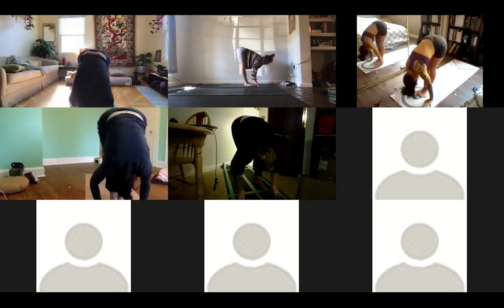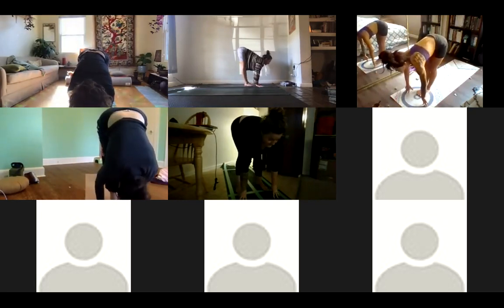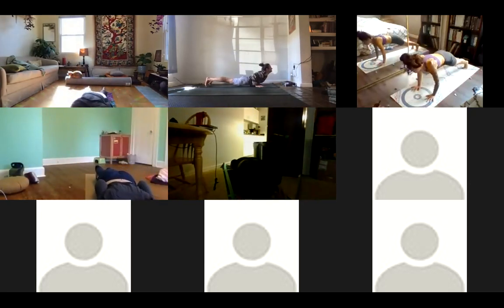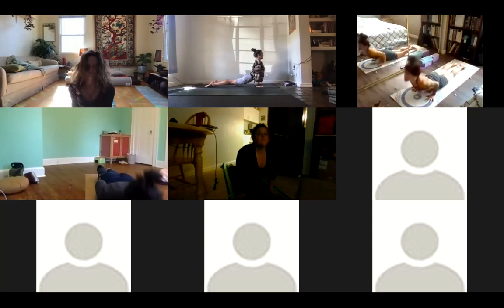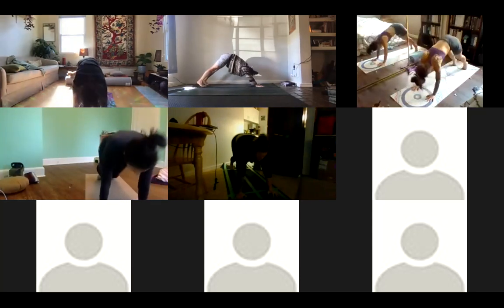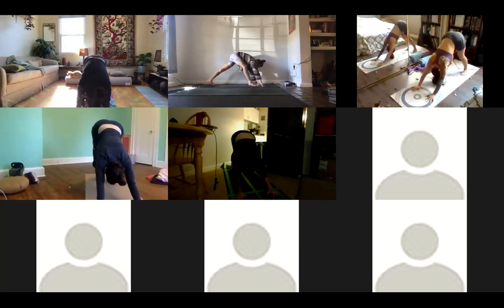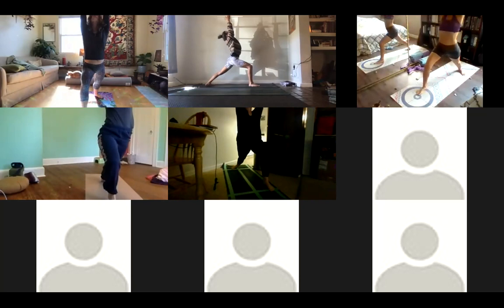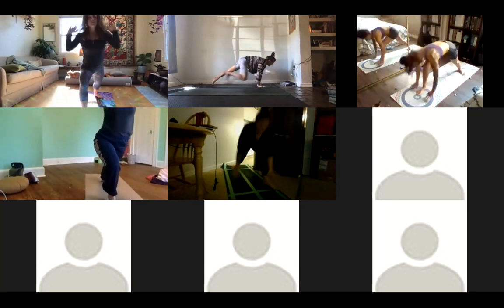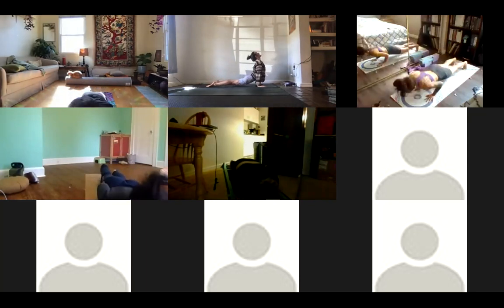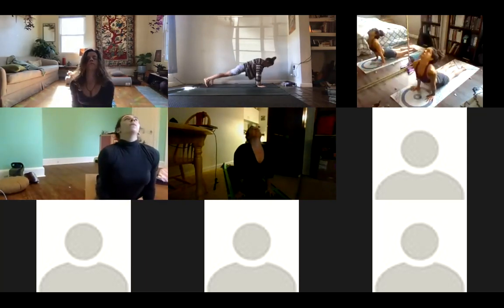Trini, inhale, look forward. Chatwari, step or float back. Lower down. Pancha, inhale, open. Shat, exhale back. Right foot forward. Inhale, reach up. Exhale, step back. Use your legs. Inhale, open up. Exhale, push back.